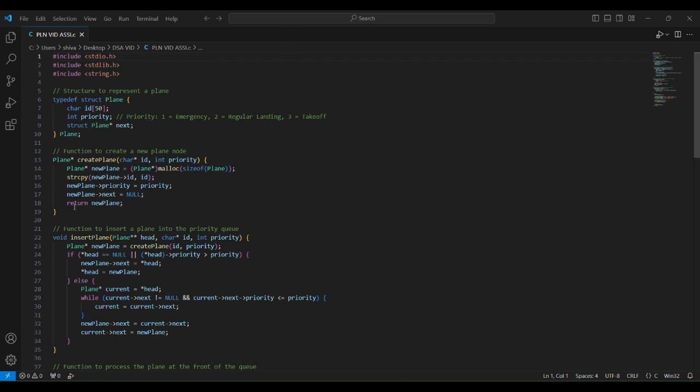The next function is to create a new plane node. Here we dynamically allocate memory during runtime. So here memory is dynamically allocated, the plane ID is copied and the priority is set based on what is given. It initializes the next pointer to null if there is no plane next in the queue.